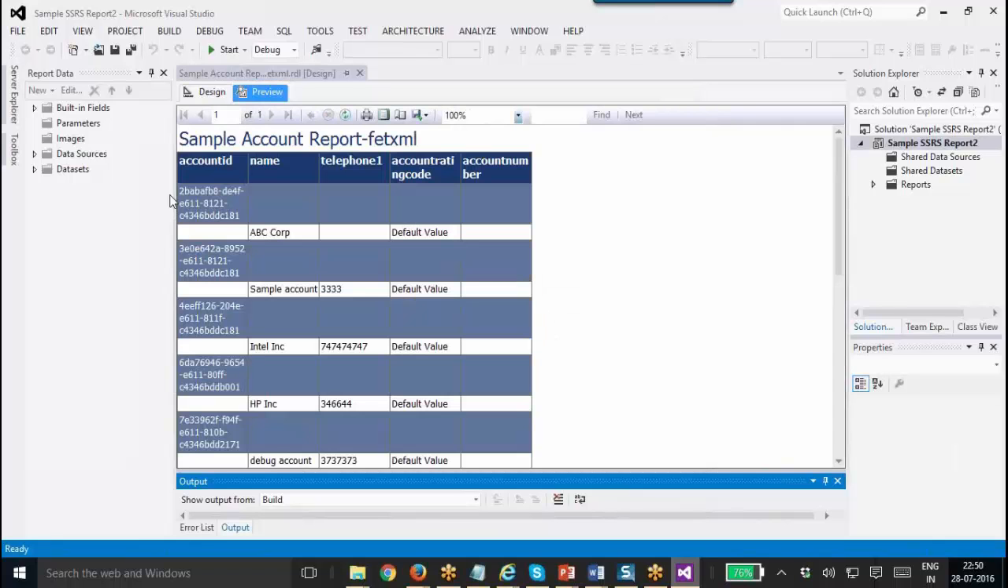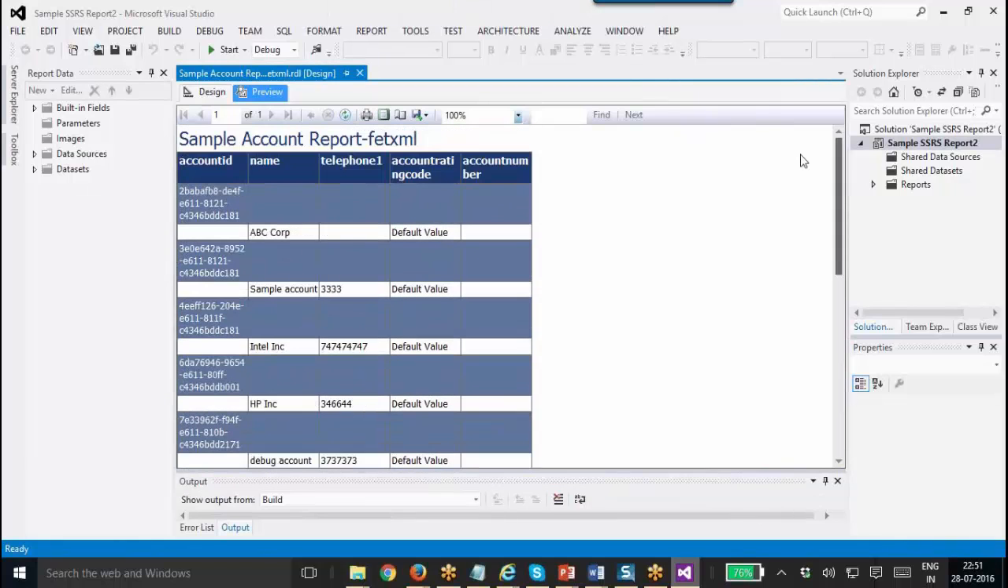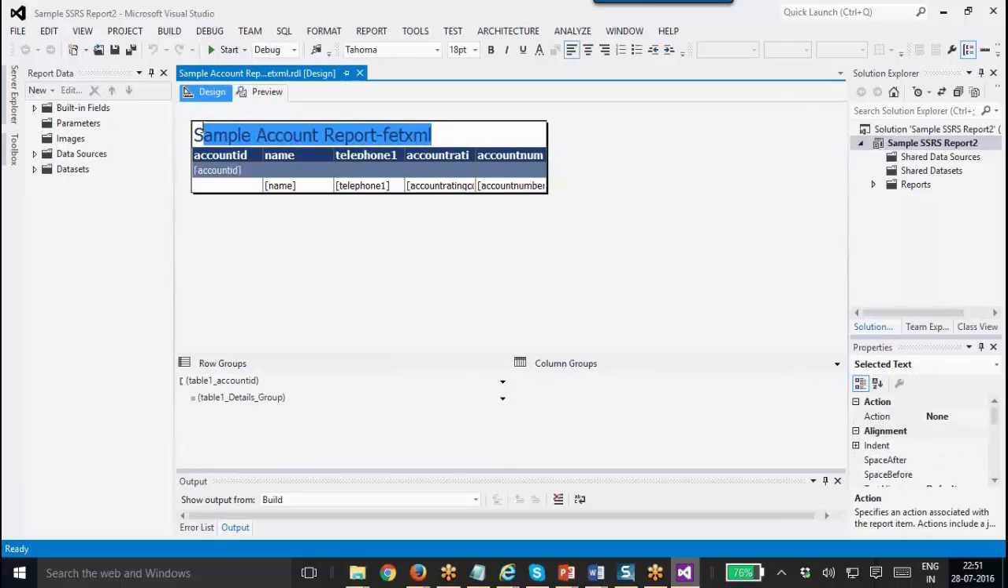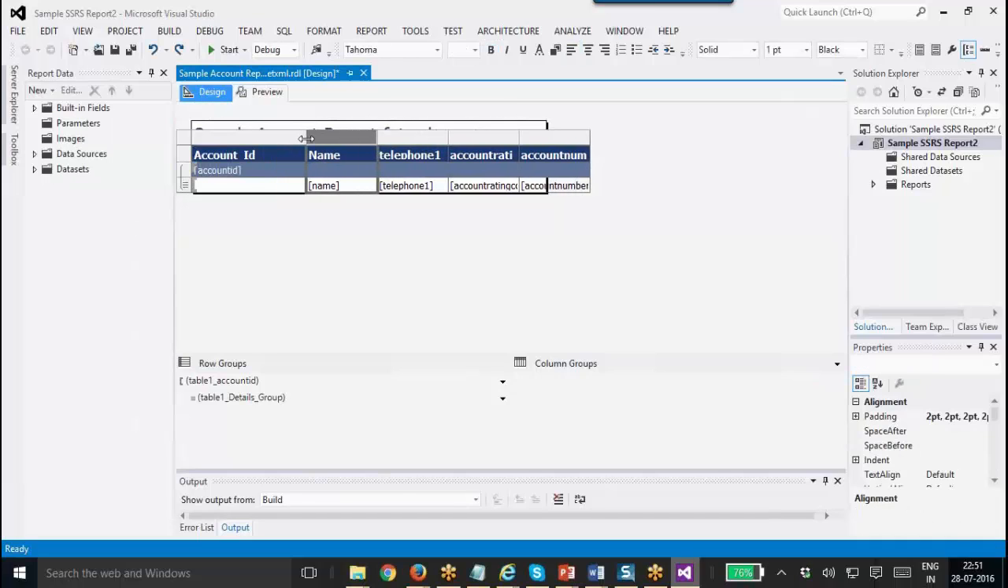Okay, so it is grouped based on account name. The account ID is displayed here. That looks weird, but it's okay. So I can go to the design part. Here I can change everything. The title I can change. This is nothing but the column header. I can change it to a user friendly name here, account ID, the name. I can increase the width.